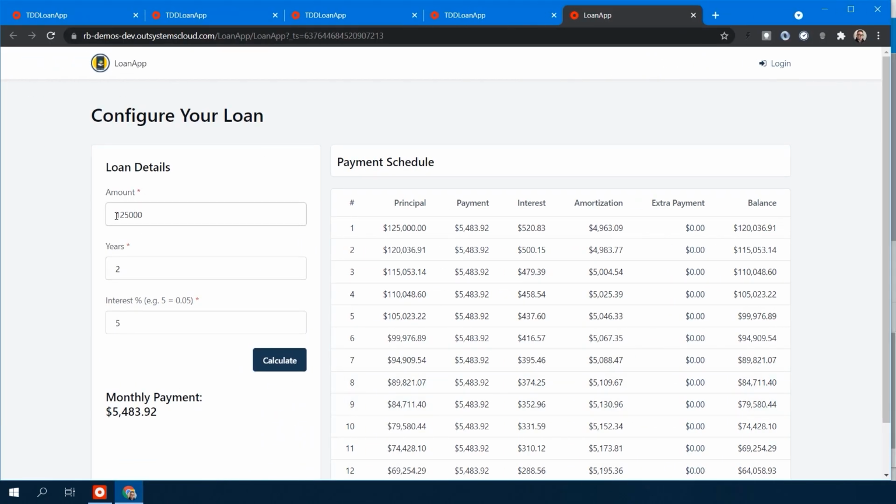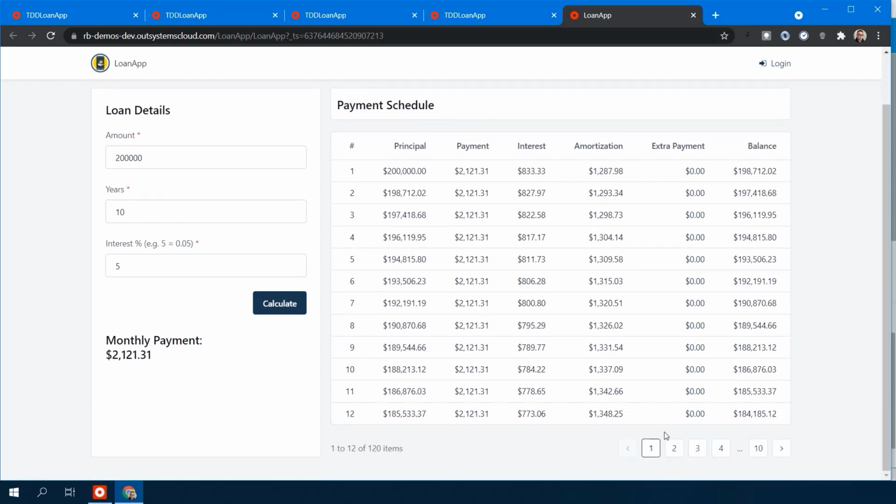So we've got here $125,000, 2 years, 5% interest, monthly payment, and the schedule. Let's change this a little bit. So let's say 200,000. Let's say I'm going to pay this for 10 years at 5% interest rate, calculate, and there you go, your monthly payment with all the details over here. First year, second year, third, and so on and so forth.